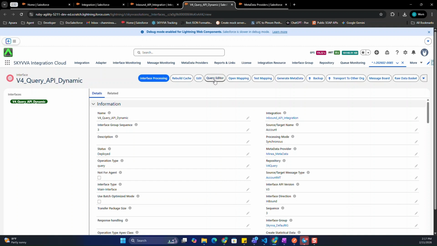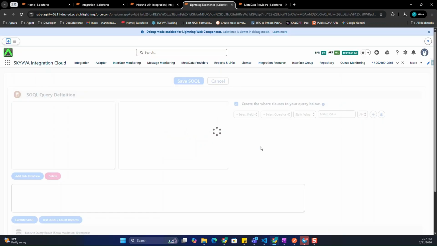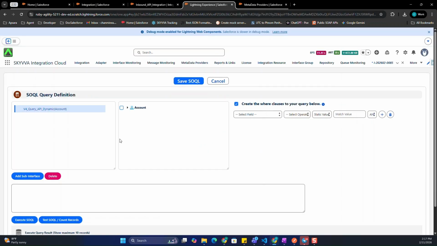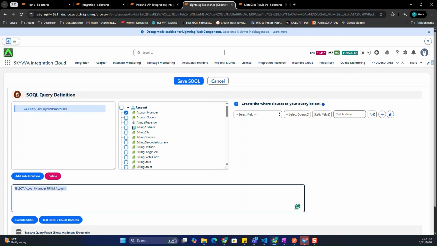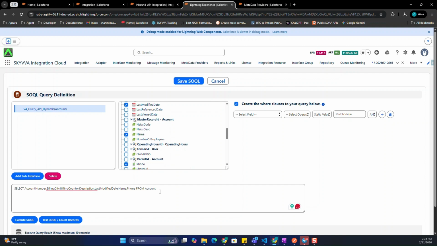After configuring the interface, click on the Query Editor button. We're using endpoint V4 query to query data from the Salesforce database. So click Next. It will alert SOQL query for defining the query conditions. Then click on the drop-down field of the account. Tick some fields you need to query. You will see that it auto-generates the select statement from the account object. Here is the select statement from the account.